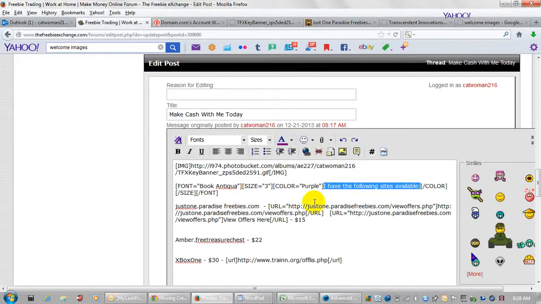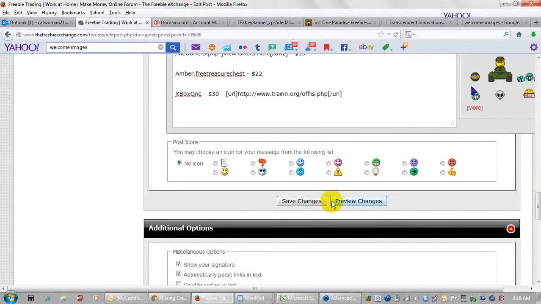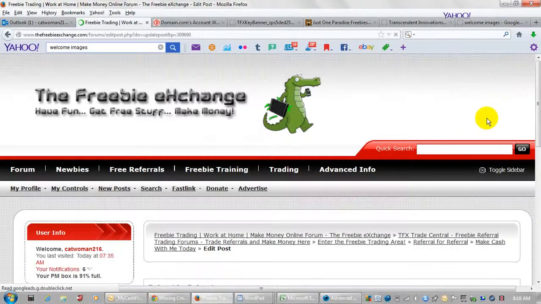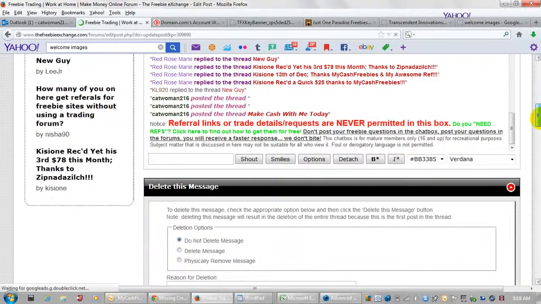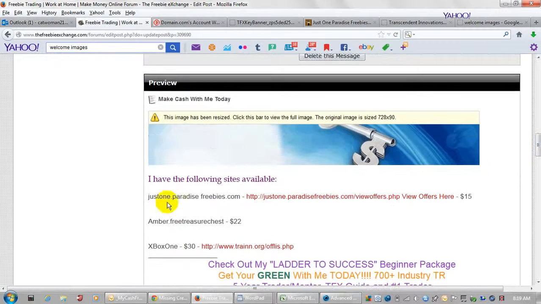And so now you'll see where it says I have a font, I have a size, and I have a color. And my text that I have is in between all of these things. So when you go to, I'm just going to do the preview changes instead of saving them at this time. If you do the preview changes, you're going to see that now this is in the font and color that I want it to be in.